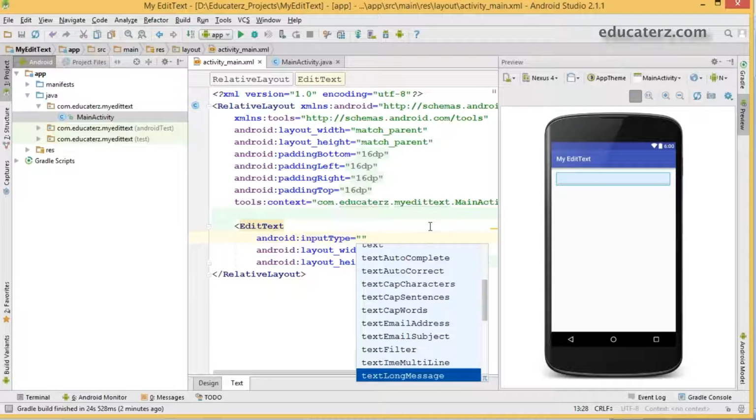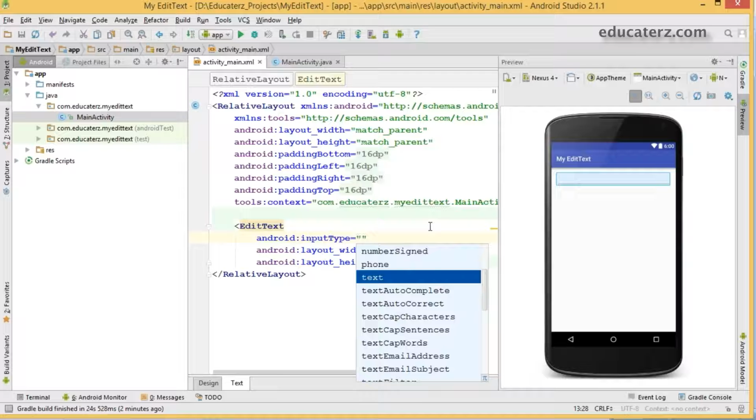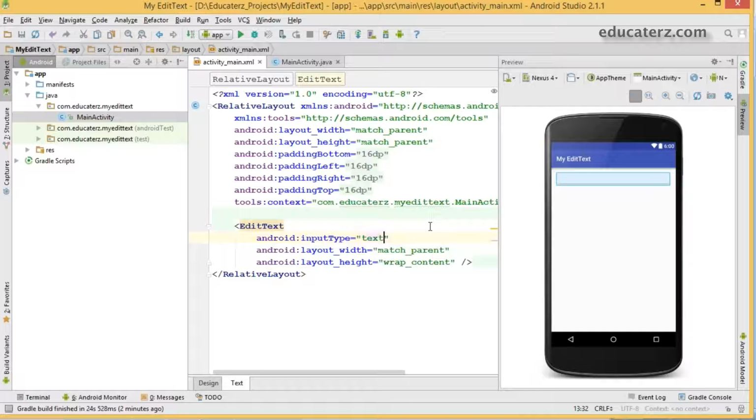So like this, there are plenty of attribute values available for us for the input type. So presently I'm going to use events. So text person name, postal address, everything is available. Text URI. So go with text for now. So save. The warning has gone. Now it should have some text to display here, or maybe you can make it empty.